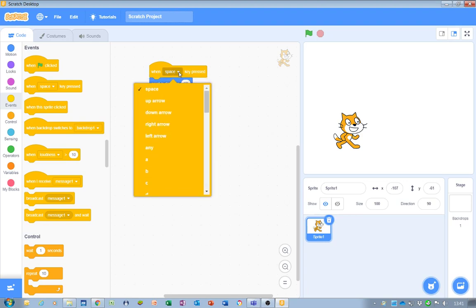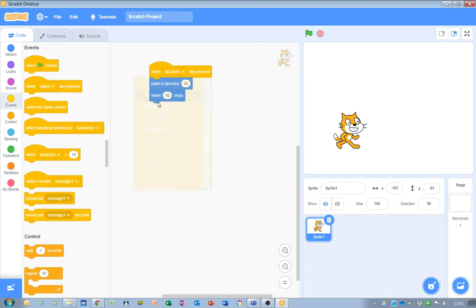So let's have a look. Click on that down arrow. I've got an up arrow. So now if I press the up arrow, it still goes to the right. So I've got to change something. And here we go. So he's got to point up.